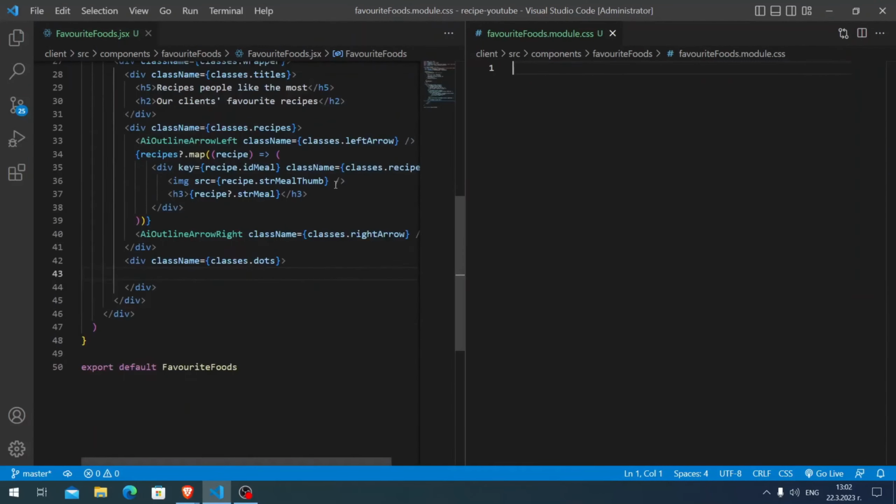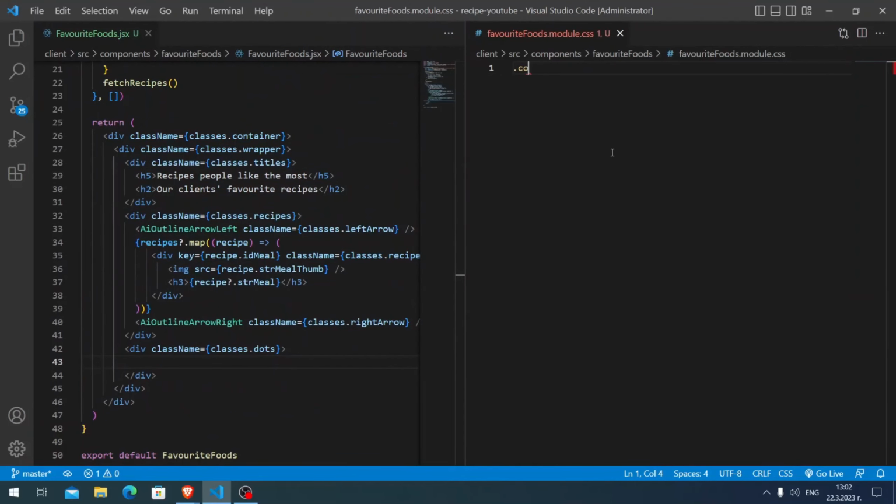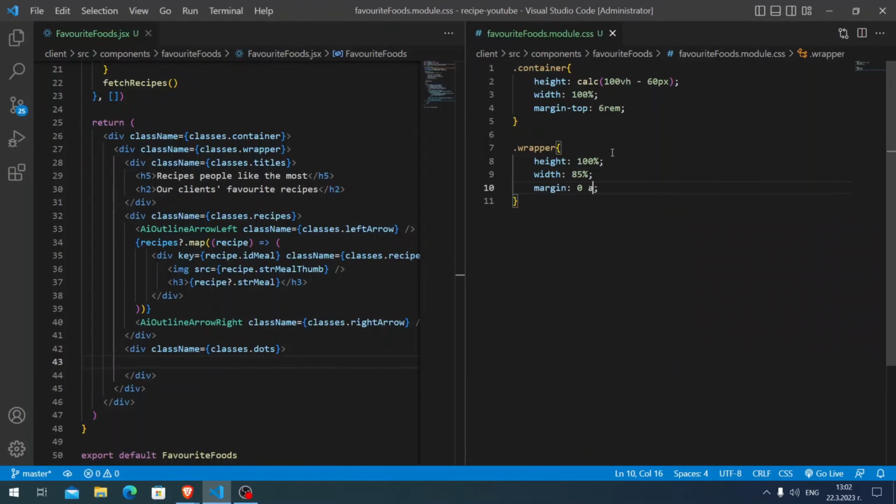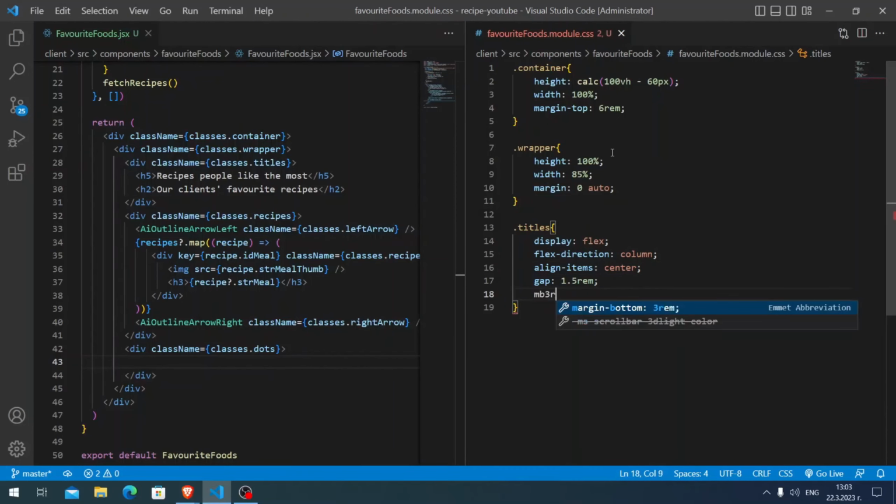So here again, let me make the screen like this, and here dot container is going to be a height of calc 100vh minus 60 pixel again, then width of 100% and margin top of 6rem. Then dot wrapper is going to be height of 100%, width of 85% and margin of 0 auto. After the wrapper here I'm going to target the dot titles div. So here is going to be a display of flex, flex direction is going to be column. Then align items of center, gap of 1.5rem and margin bottom of 3rem.